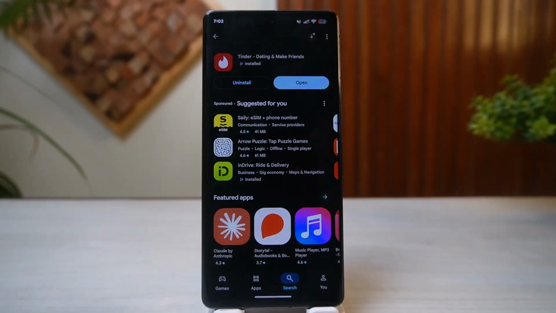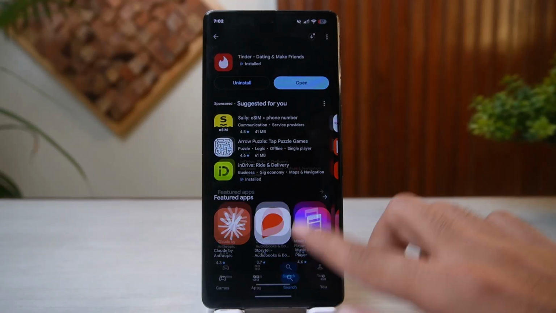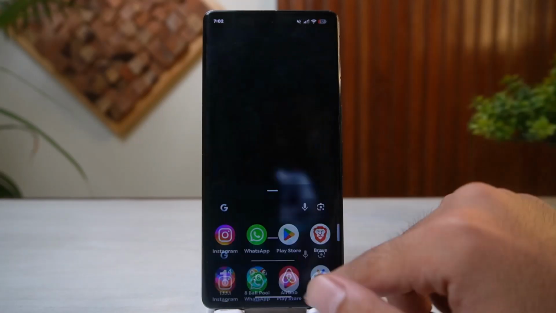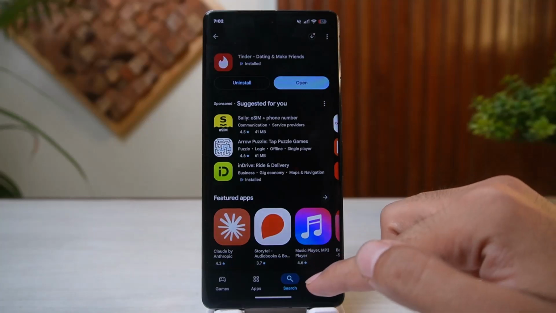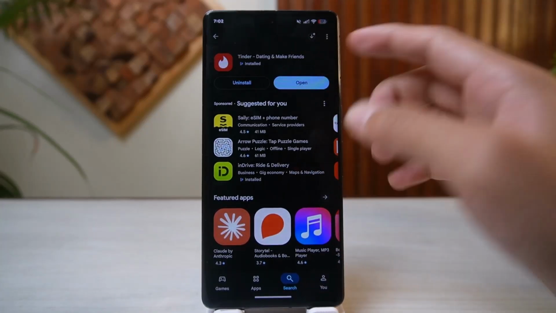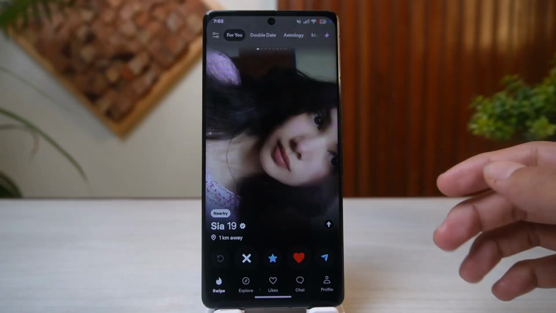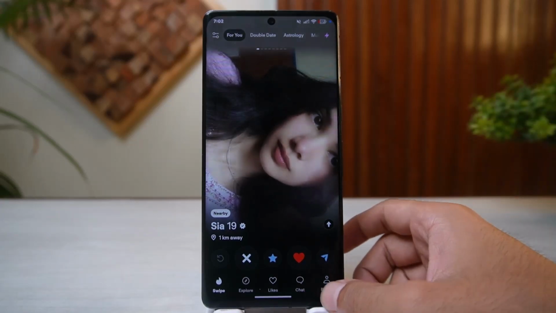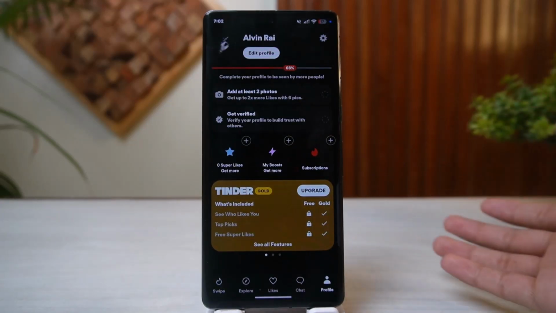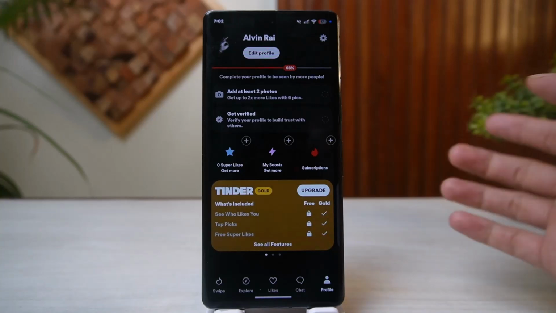To create a Tinder account, first of all, you simply have to install the application using your device's App Store or Google Play Store. Once you search for the Tinder application and download it onto your device, you simply have to launch it. Now, within the sign-in option, you should be able to find login with Google, login with Apple, or even login with phone number option.